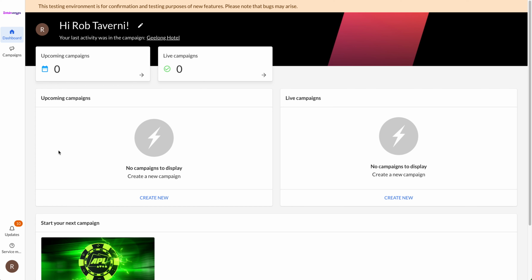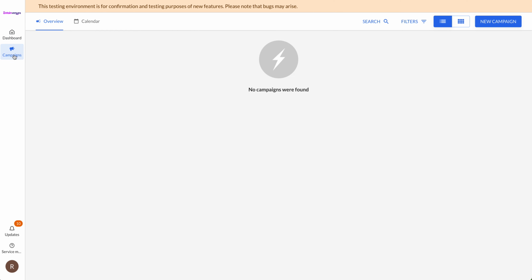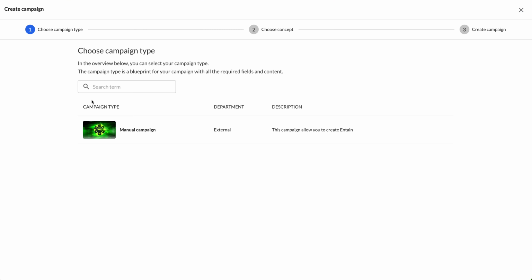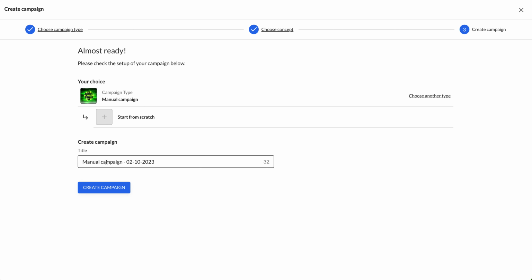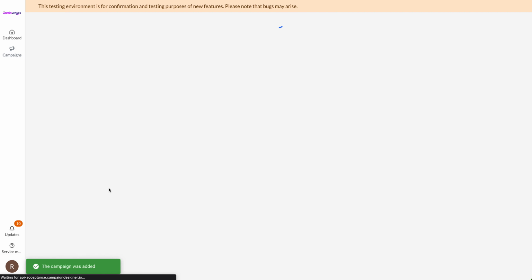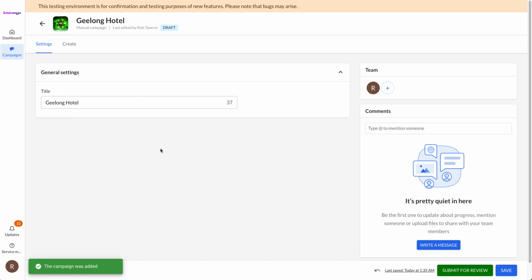So now that they're on the screen, they'll click on this campaigns button up on the top left. And because we haven't built any yet, we will click new campaign. Simply from here, select the manual campaign type and give it a name. So I will title this one Geelong Hotel. Click on the Create Campaign button and it has started the build.